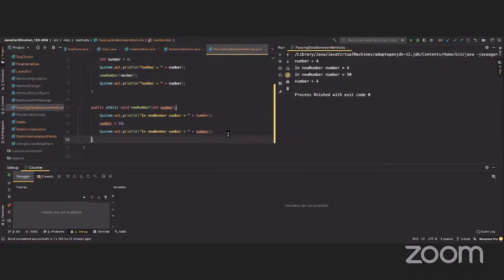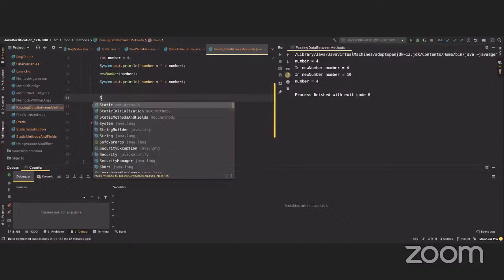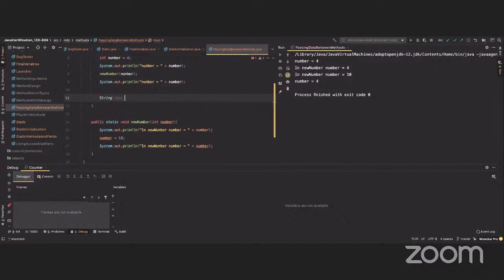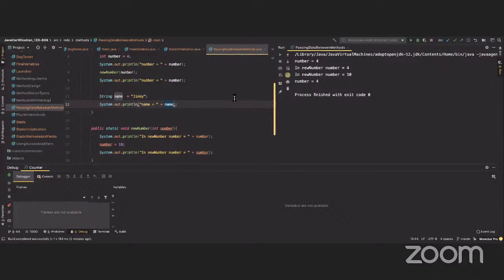Now, let me create a string, and name it name, and say Jimmy. Okay? Now I'm going to say sysout name equals name. Okay? It's fine. We print that, and then after 4, we get Jimmy. That's fine. Okay? That's okay.